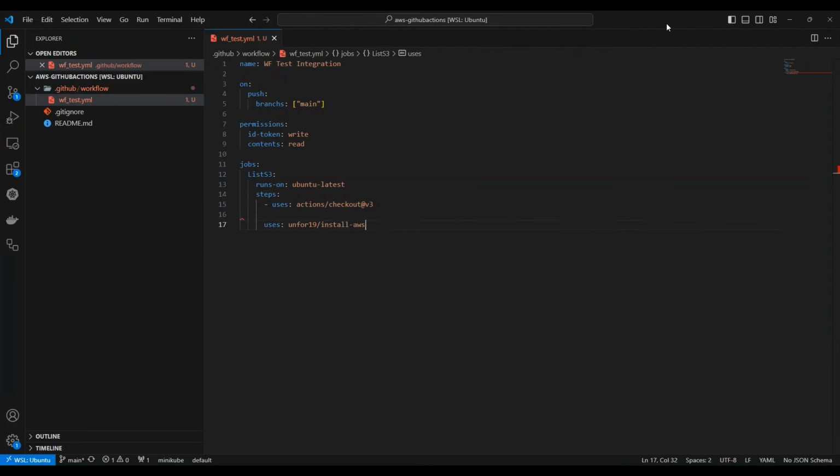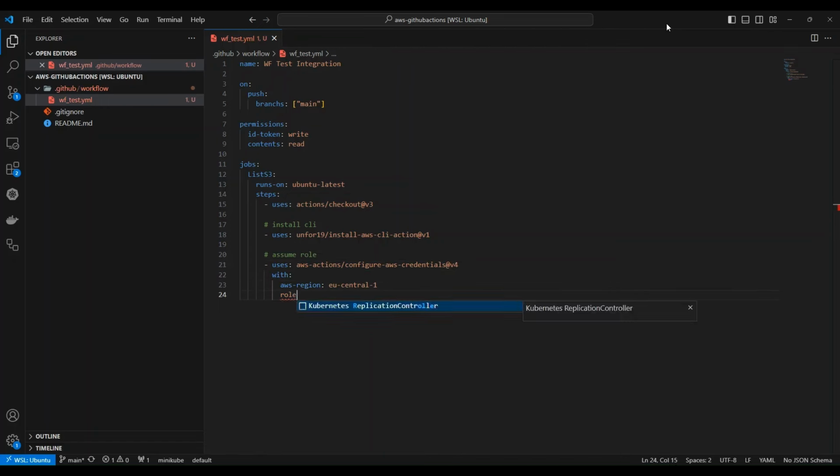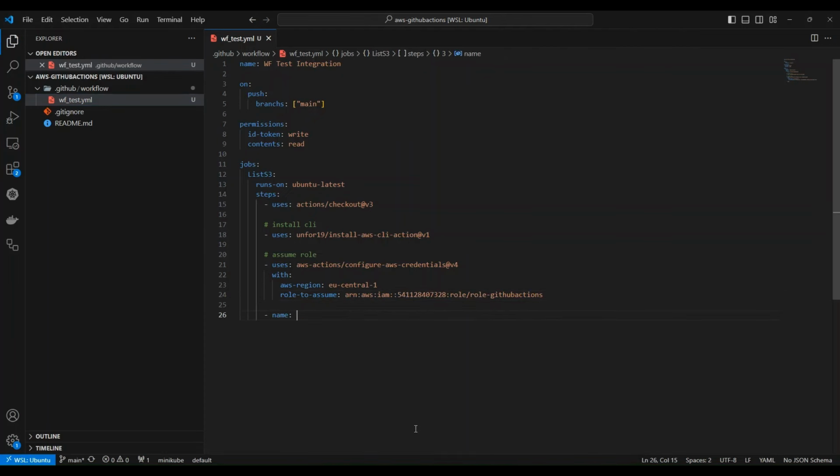Then I will install the AWS CLI in the GitHub Runner. Next, we need to configure the workflow to assume the role we set up for the identity provider. And finally, we'll add a simple command to list all buckets in my AWS account.